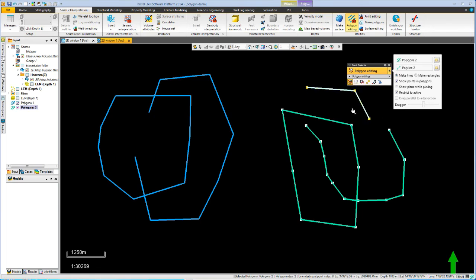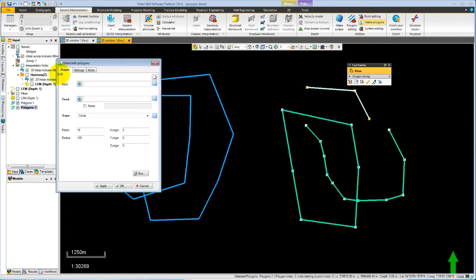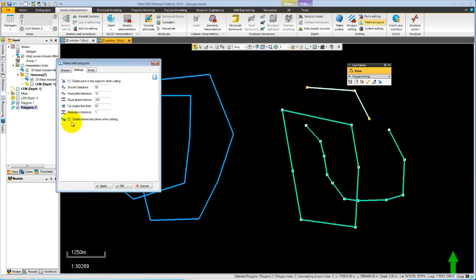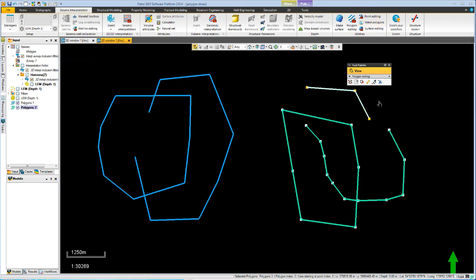The settings for cutting are stored on the Make Polygons dialog. We bring up the Make Polygons dialog, which allows us to make polygons of specific shapes like circles or rectangles based on some input points. There's also a setting sheet, where we can change the default here to delete the line segment when cutting. So if I now apply this and use the cut tool, the segment will disappear.